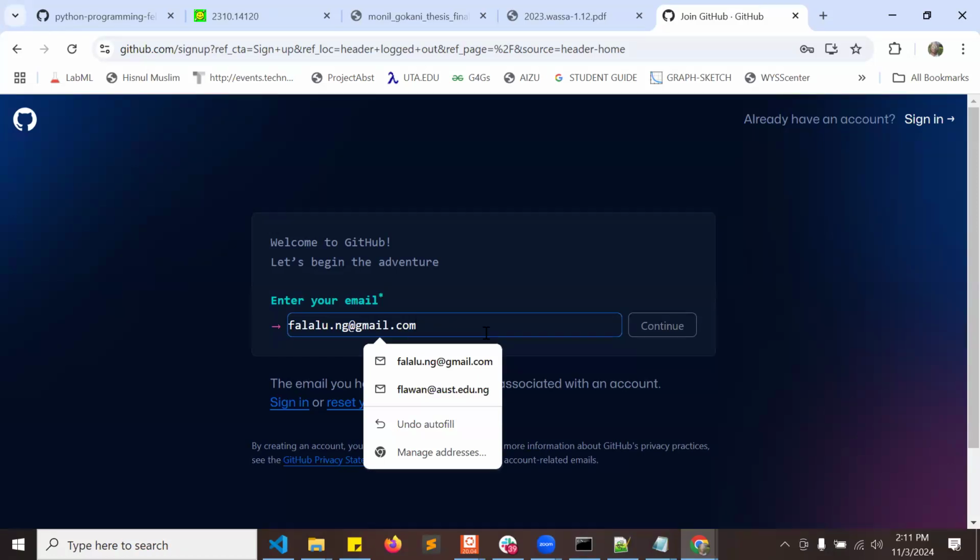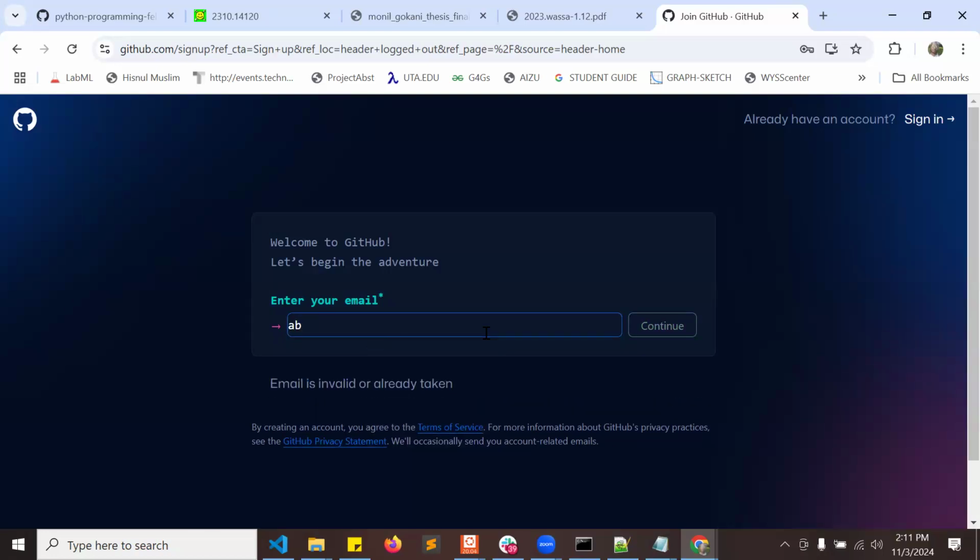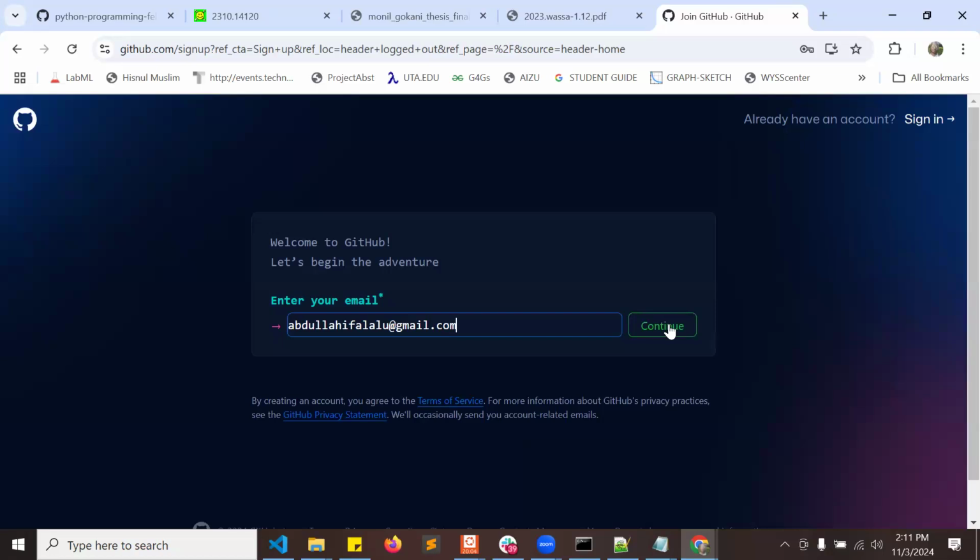So let me use Abdullahi, the email of my son. I think it is like this, at gmail.com.